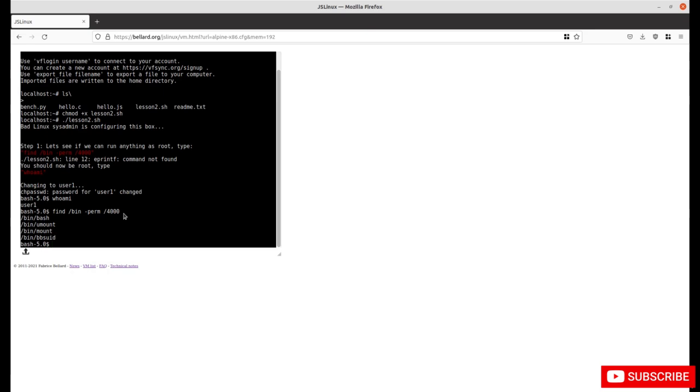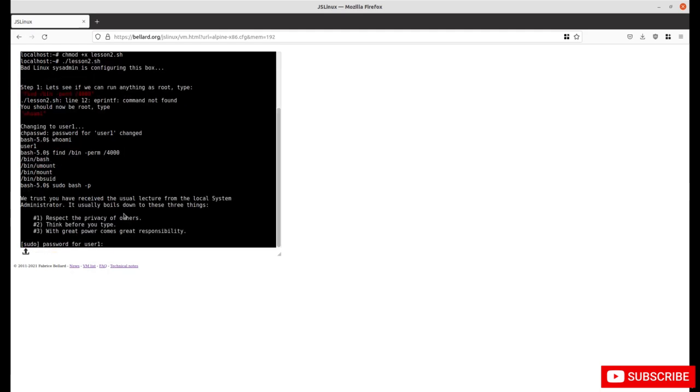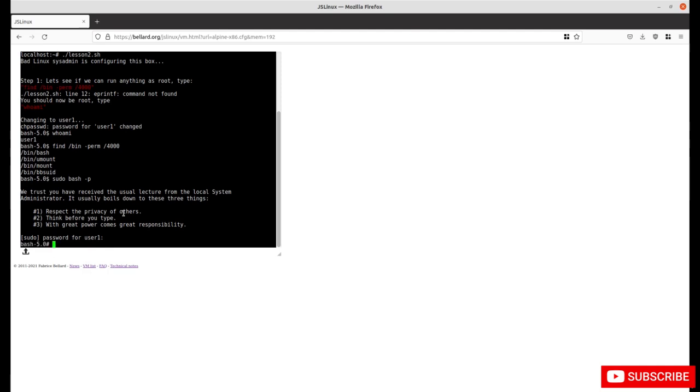So we type sudo bash -p, and we'll type the password, which is just password. That's just our user password. And now you'll see this here changed. That's because we were able to run bash as a root user.